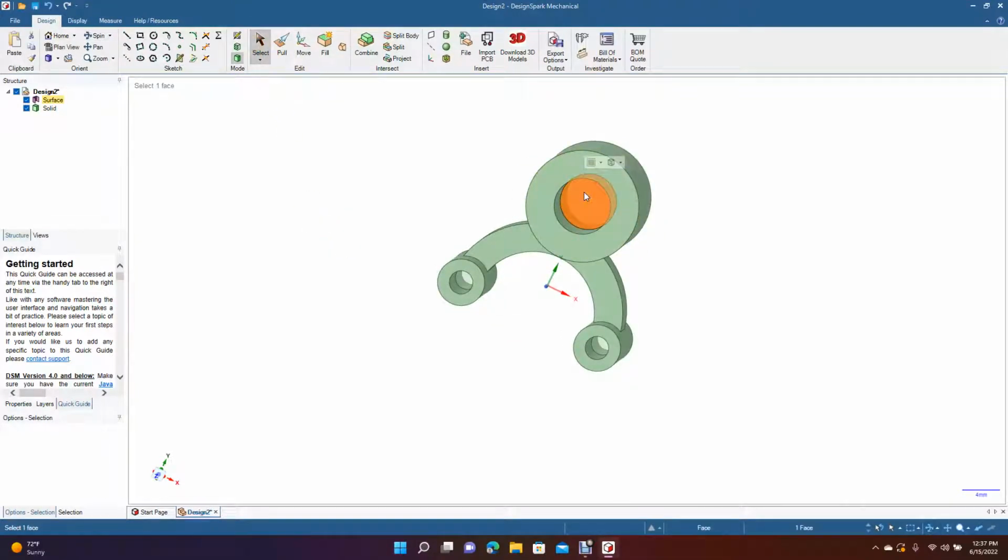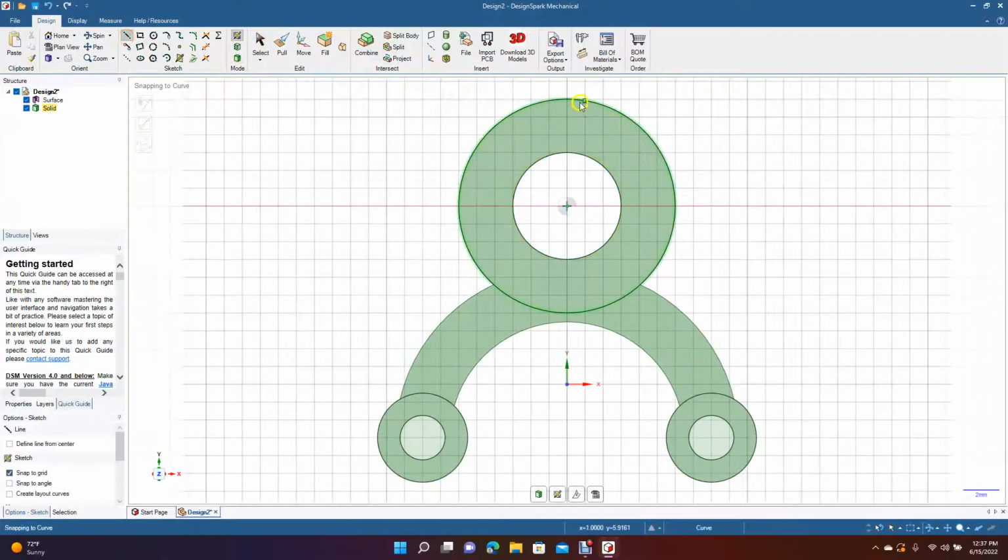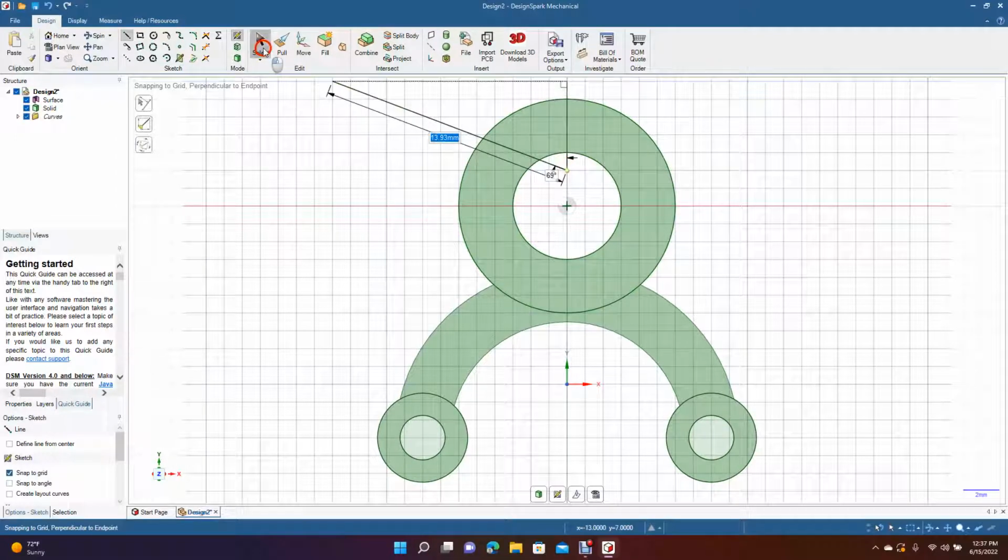Now we're going to go ahead and get rid of this piece. We don't need that piece in the middle there. Delete. Let's go to our views and change that to top view. Okay, now we're going to put a cut in here. So we'll go ahead and select that face there. Let's go ahead and put a line in here. So we'll go from here, actually go a little past the circle, right to about there.